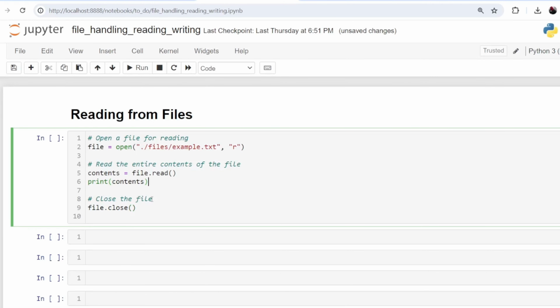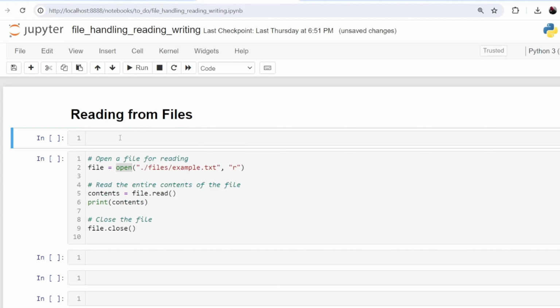But before I run this code, I would like to talk more about this open function that we are using to read the file. The open function takes the path to your file and a mode in which you want to open your file. In this example, we are using R because we want to read the file.